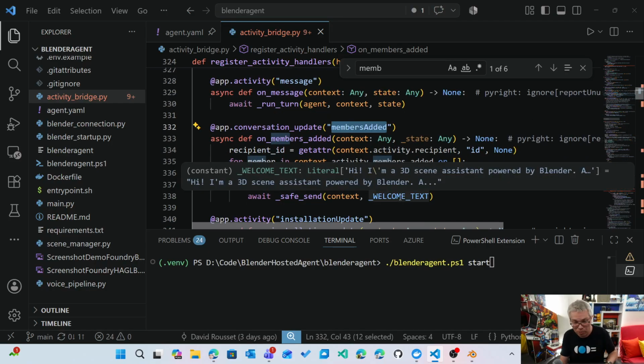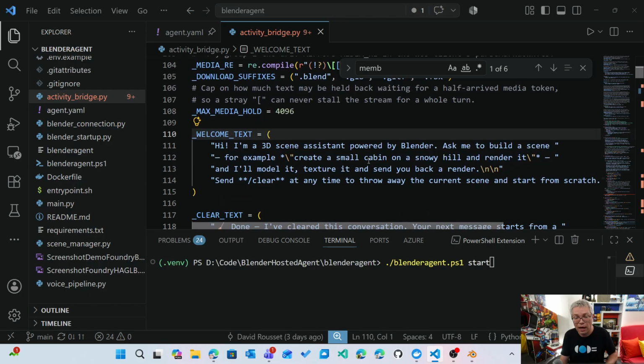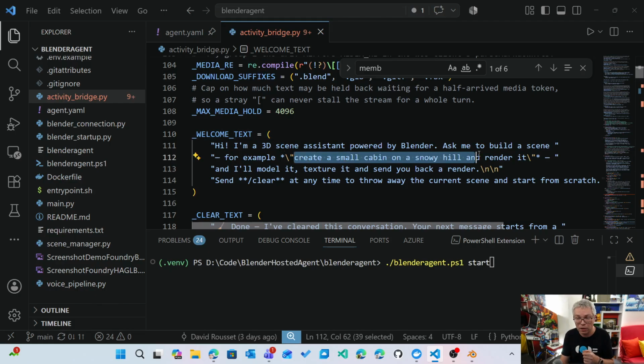So this is a welcome text message that we can see there. And then you will see that, okay, I'm there to help you to do stuff with Blender. And you can even have a kind of suggested prompt that is there. So this message will be sent automatically to the user.